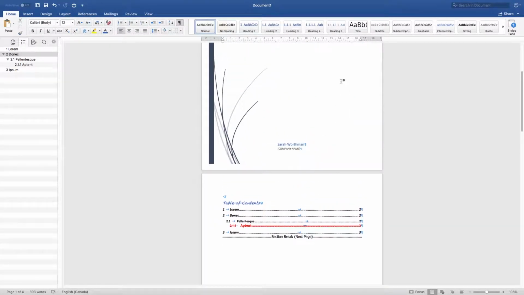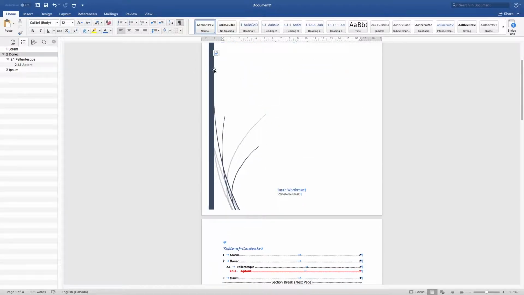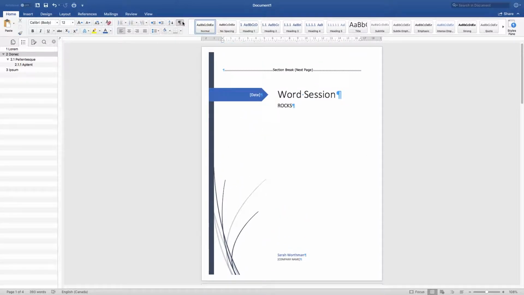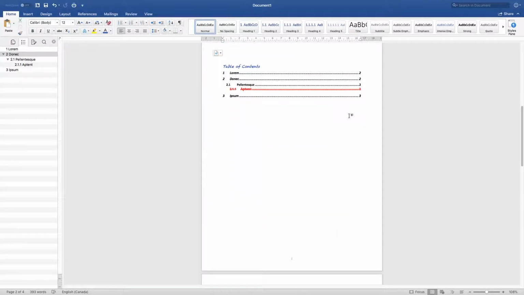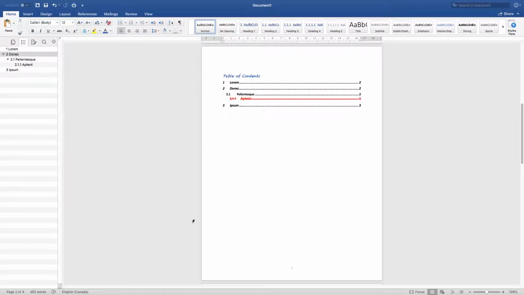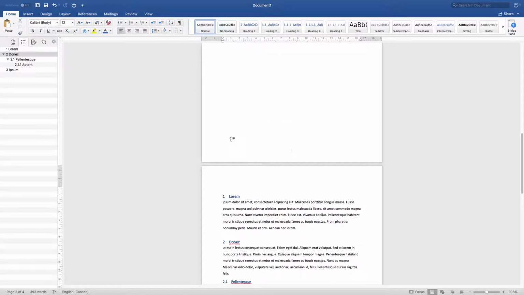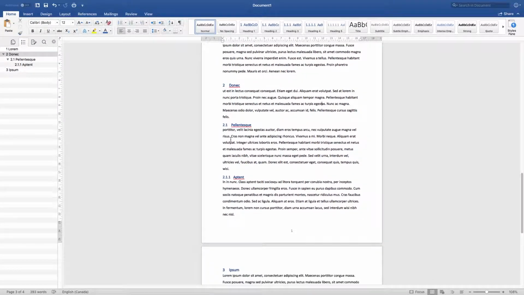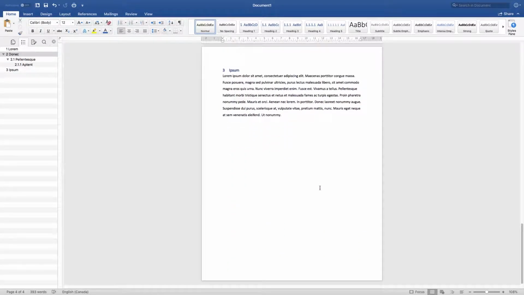All right. So no numbers on the first page. Let me just deactivate this for a sec. So no numbers on the first page. Roman numbers on this table of contents section, which would also include the other tables, table of figures and table of tables, and the actual document is numbered normally, 1.